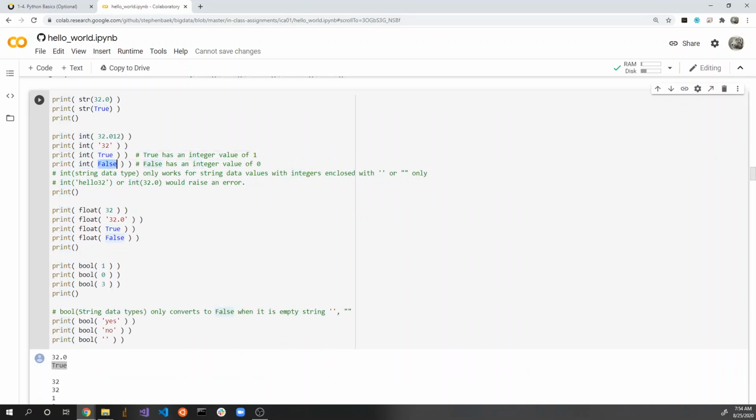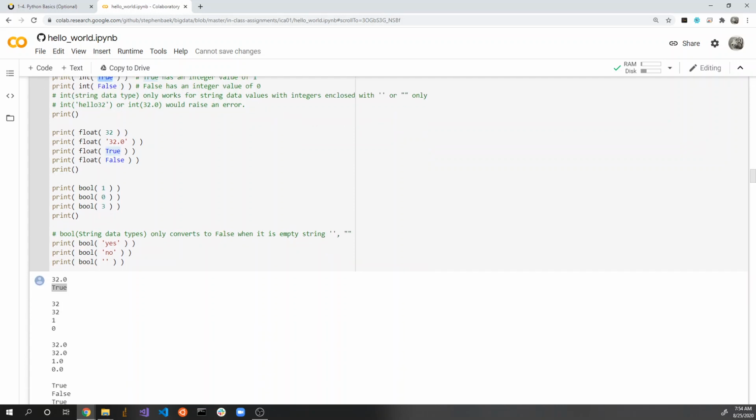True and false, those Boolean variables. True is basically 1 in computers because it's binary, right? So 1 or 0. So true as an integer is going to be 1 and false as an integer is going to be 0. Okay, simple as that.